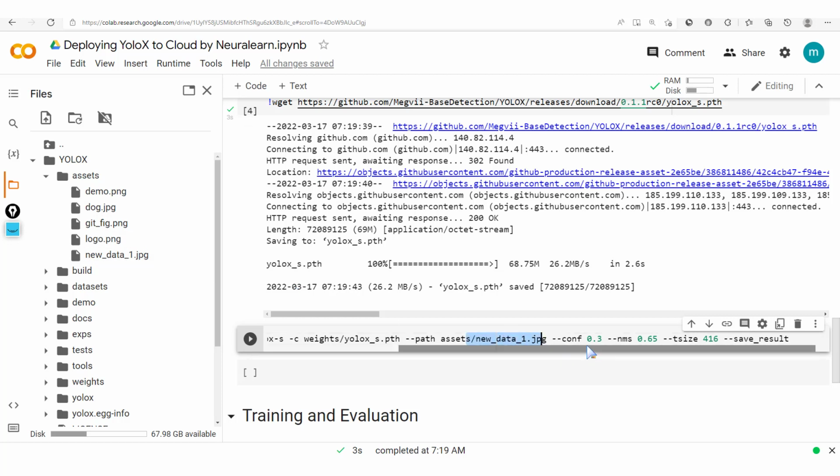Now we have the confidence given at 0.3, non-max suppression threshold 0.65, the size 416. We could modify this to 640 since we're dealing with a standard model. For the tiny models, we use 416, and we also save the results.